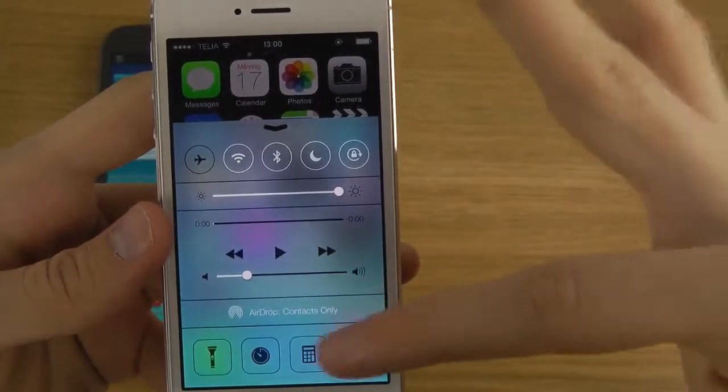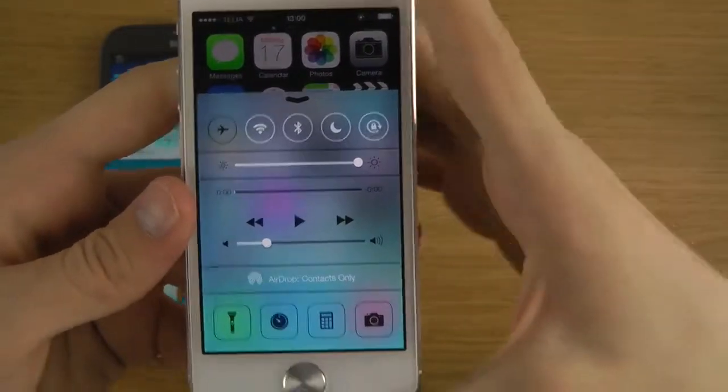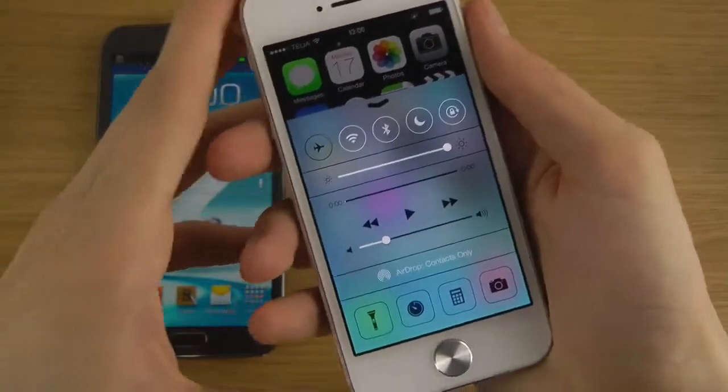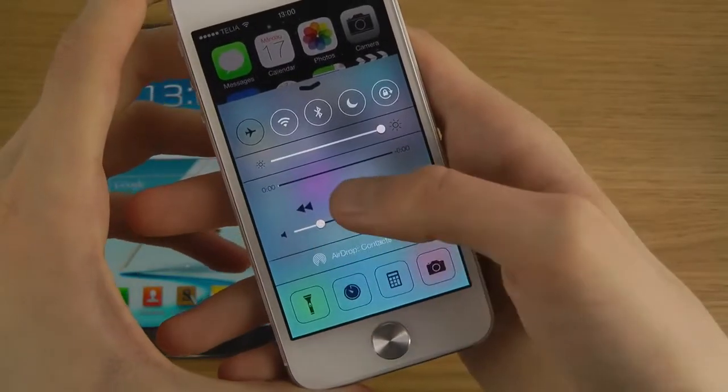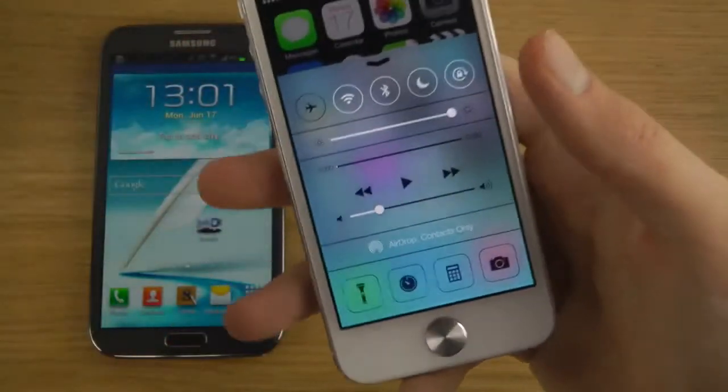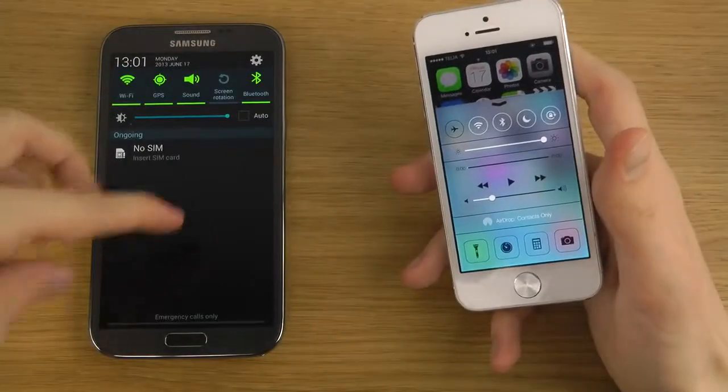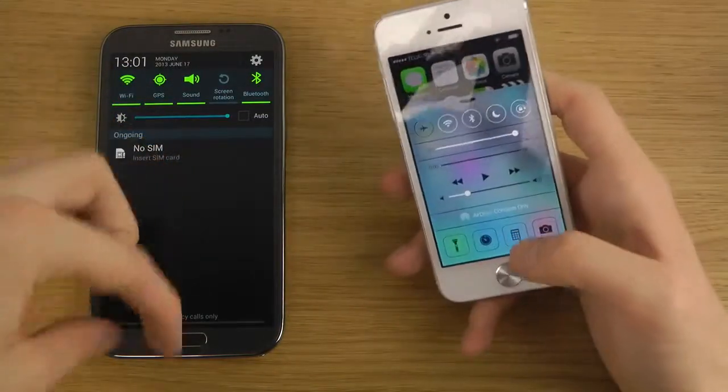If you play music with Spotify or your music player, of course, you can just play the song here or pause the music or change to the next track. Of course, it works the same in Android here. Up here, when you play stuff, it will pop up.